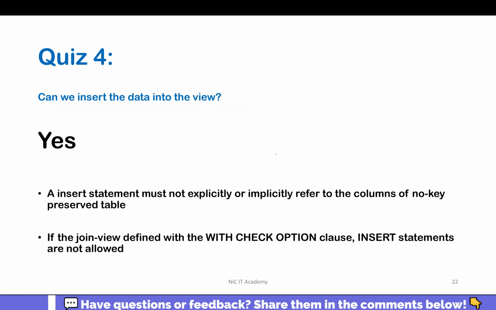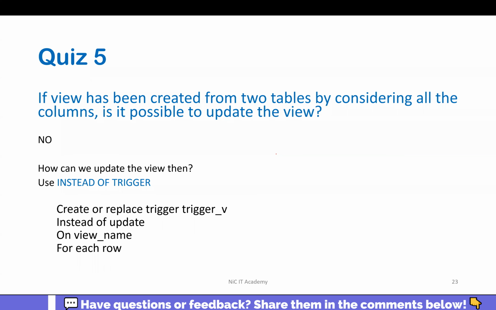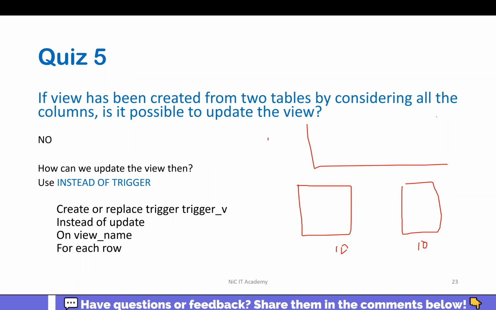Can we insert data into a view? Yes, you can. But if it is a read only view, you cannot. If a view has been created from two tables by considering all the columns, is it possible to update the view? No, we cannot. This is the question about what a complex view is. You have 10 columns here and 10 columns here, and you have created a view by combining all 20 columns.